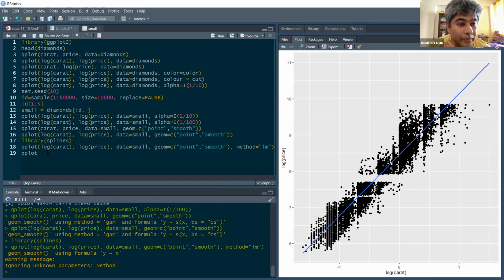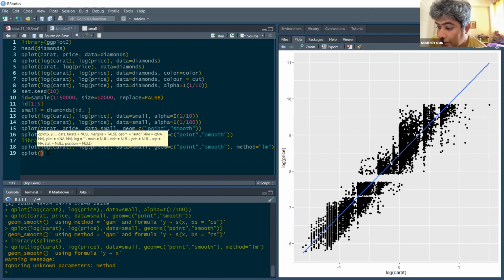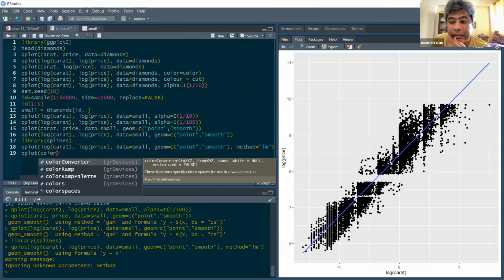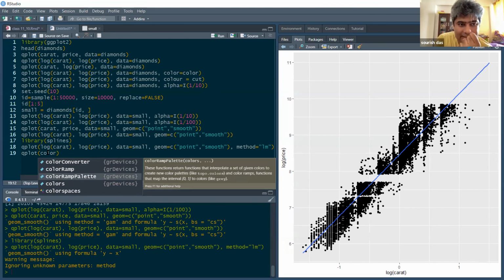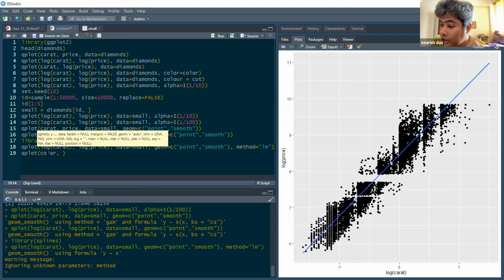qplot open parenthesis. Now I'm going to do something different. First variable, I'm going to take color. Now you know color is actually a categorical variable, right? But I'm asking it to plot it on the x-axis, comma, color is fine, comma. And then I'm asking you to plot price divided by carat.